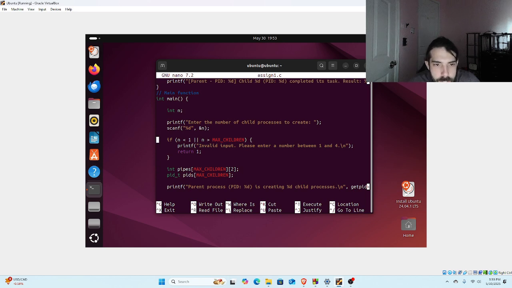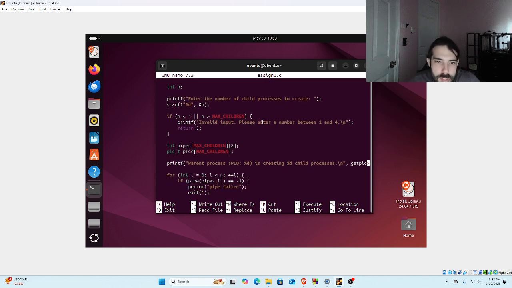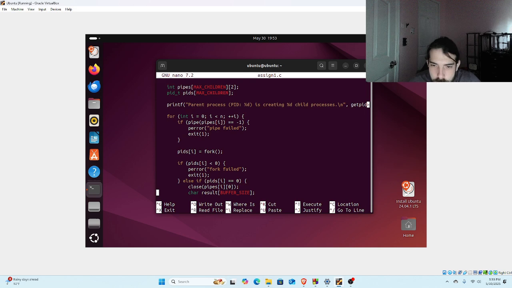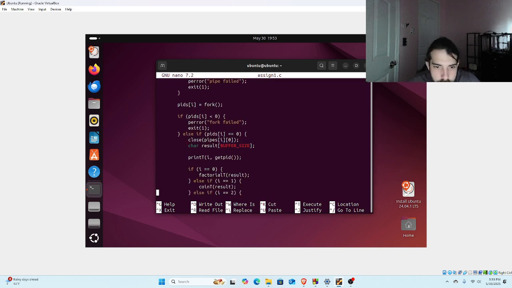In the main function here, this just asks for the information. Here we generate the pipes, the 4 pipes that get created. And then this is just for generating the children.